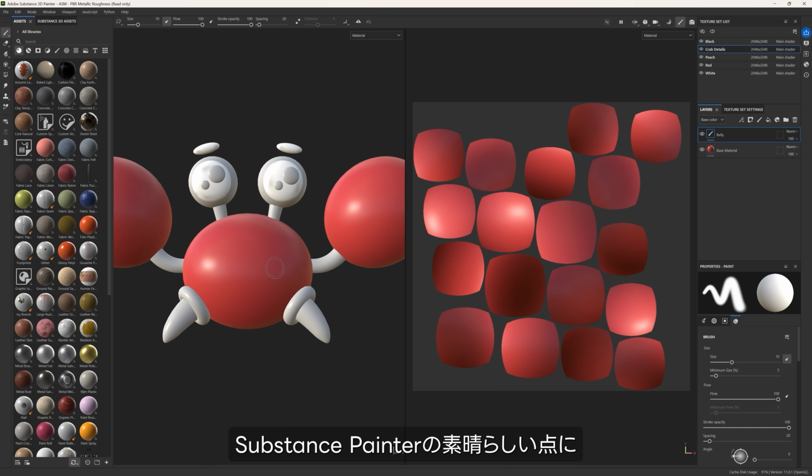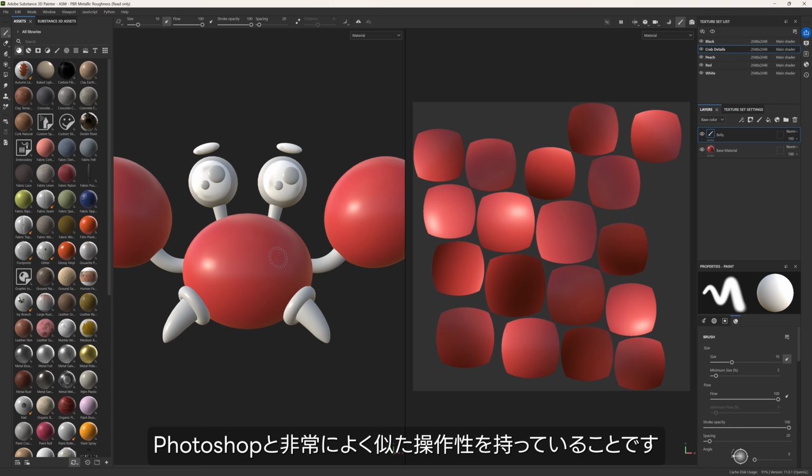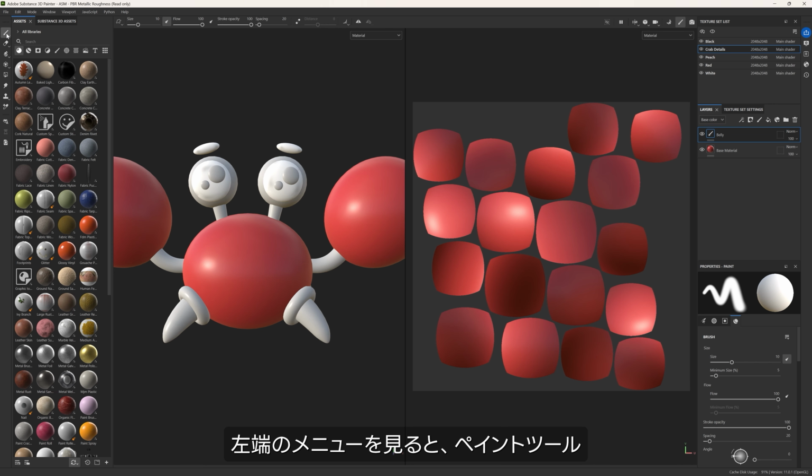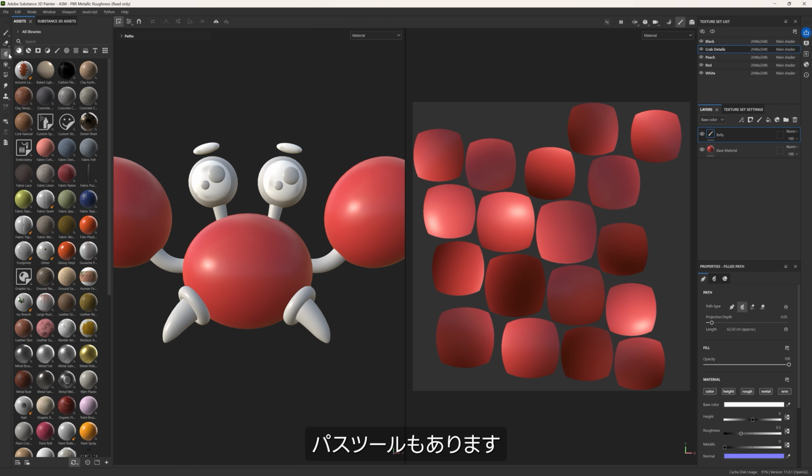I just want to create basically a circle on the belly here. And the one thing that's super cool, again, about Substance Painter is that it works very similarly to Photoshop. If you go to the leftmost menu here, you can see we have the paint tool, the paintbrush tool, our eraser, and we also have a path tool. If I click and hold, you can see you can make a path that you can paint a stroke along, and then you can also create a filled path. So I actually want to create a filled path to start out with.